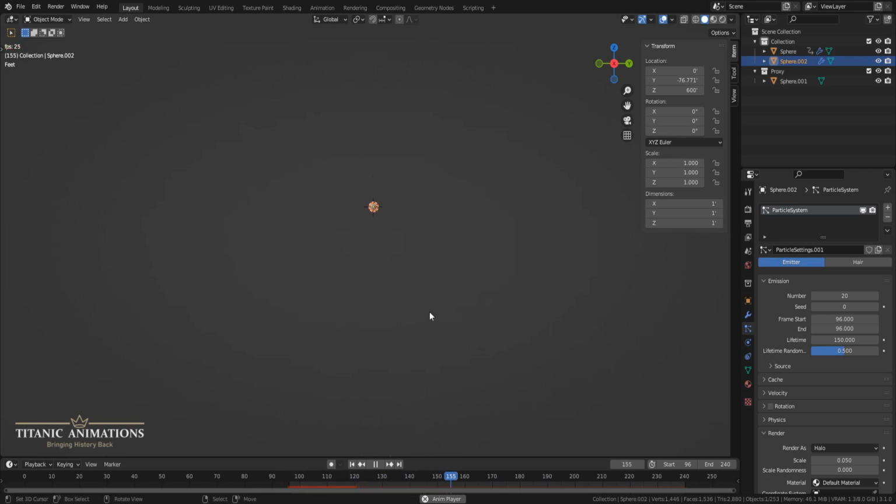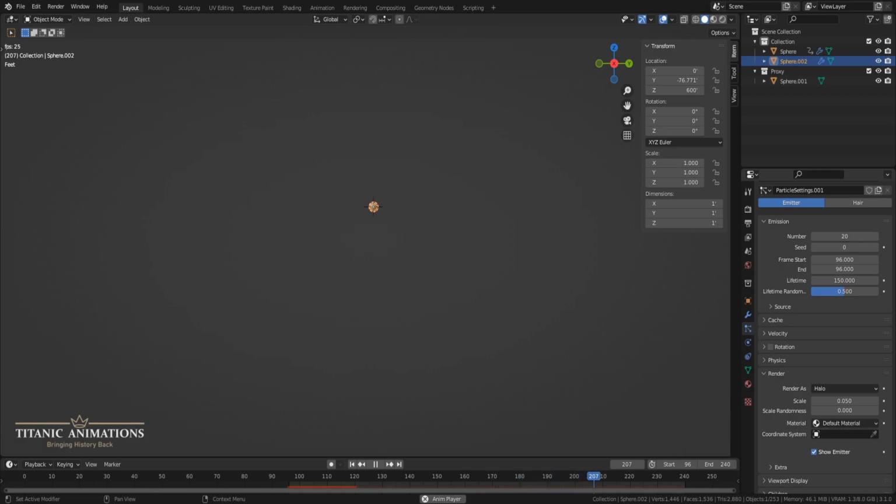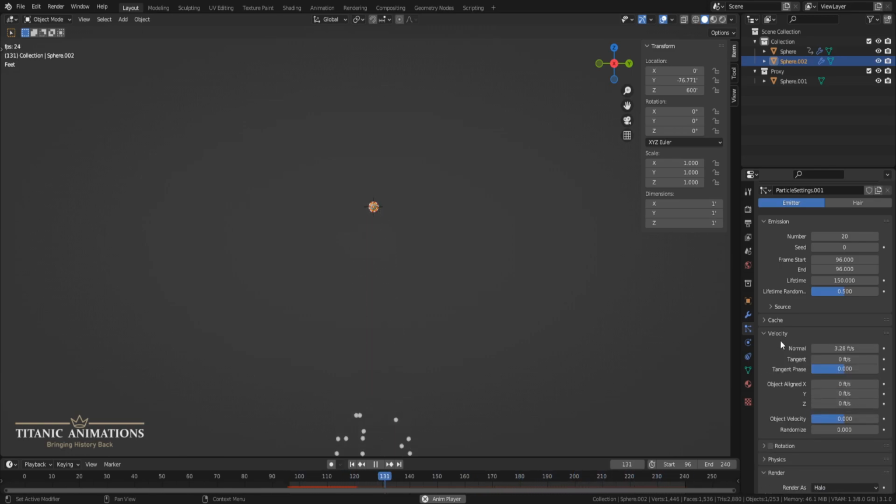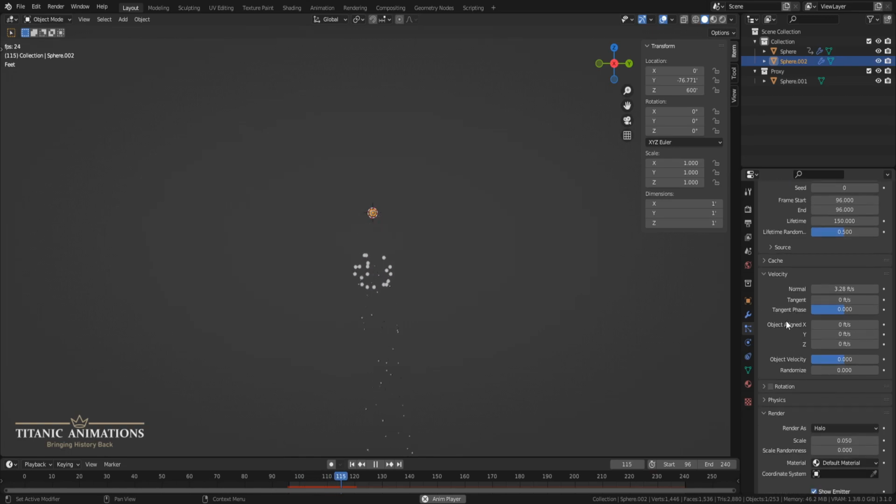So we have our explosion, but it's not doing a whole lot of exploding, if you catch my drift. They're basically just popping into existence and then immediately falling down. So that is where all of these velocity, physics, rotation, not so much rotation, but we have to play with stuff. And these are the settings that I found looked most like what I was going for. So I went into the velocity tab, and the default velocity is 3.28 feet per second, or 1 meter per second. And I am going to change that to 100 feet per second.